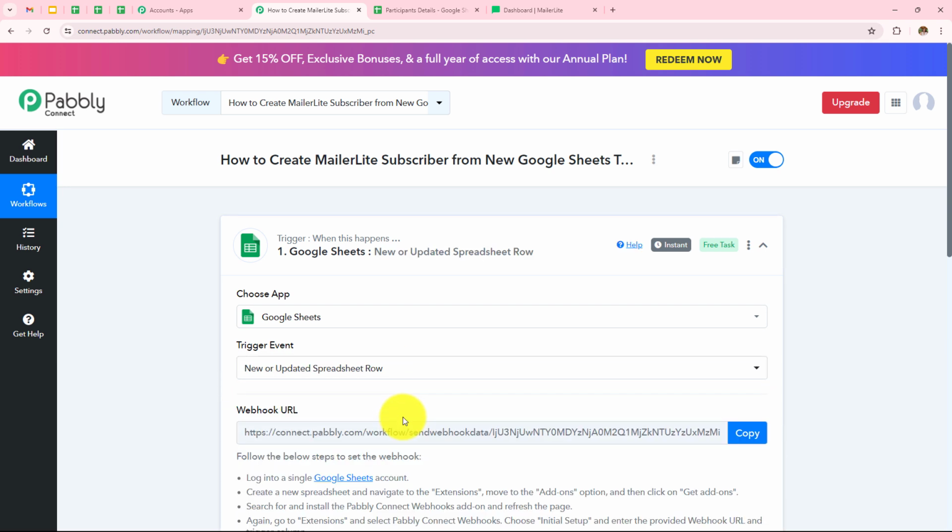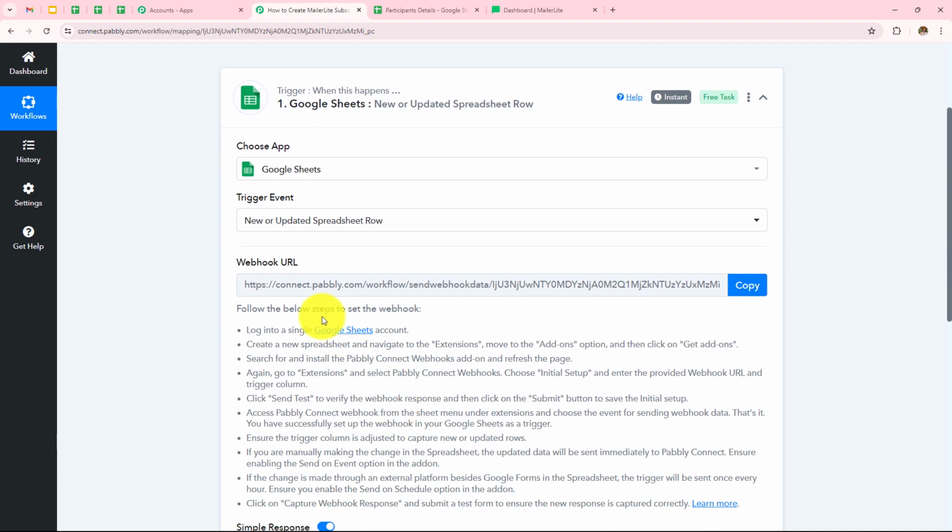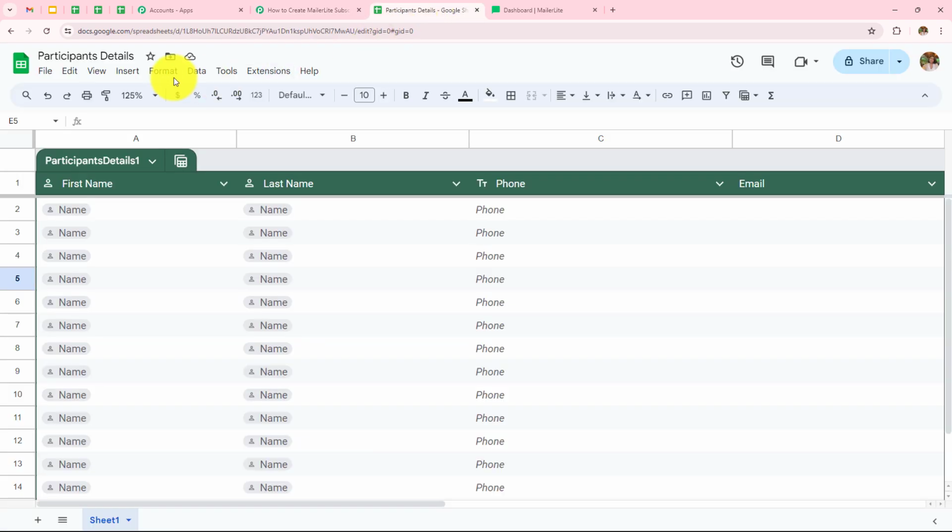Now we need to make a connection between Google Sheets and Pabbly Connect, for which a webhook URL is given to us, and this URL will act as a bridge to connect my Google Sheets with Pabbly Connect. So let me take you to my Google Sheets. This is my Google Sheets by the name Participants Details. I have maintained this table with first name, last name, phone number and email.